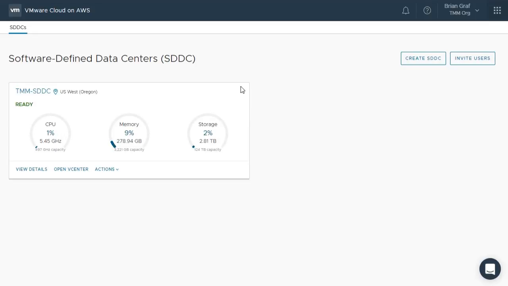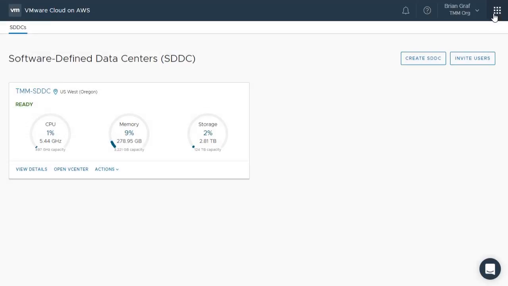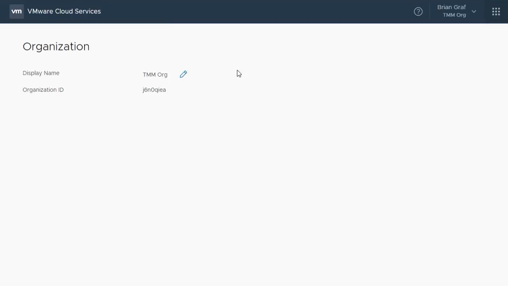have been created. Clicking the square icon on the top right of your screen, you will see many services and administration items that you can use, such as managing user accounts, viewing the console, and the list of enabled services. Clicking the drop-down next to the username will allow you to see information about your current organization, including your organization ID. Clicking on View Organization will allow you to choose a new display name for your organization.